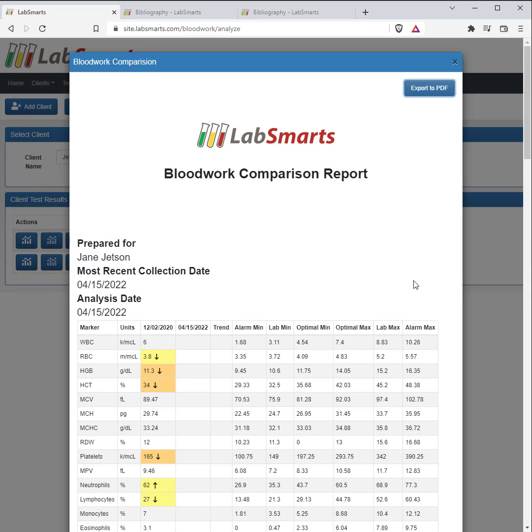And those are all the features. I hope you like them. Let me know if you have any comments. There'll be more markers coming soon.